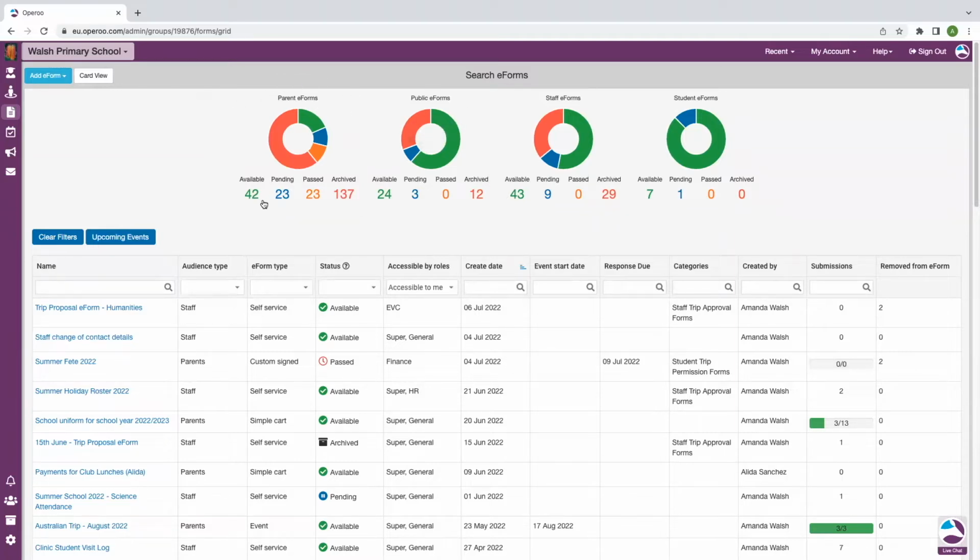So for example, for my parent forms, I have 42 which are live. They're enabled, they're able to be responded to. I have 23 forms which are not live. I have 23 forms which have passed a date, and I also have 137 archived forms. They're just for my parent forms. If you have any public forms, if you're using Operoo for staff forms and student forms, you will have those options as well. Think of the form library as your electronic filing cabinet, it's where all of your forms sit.